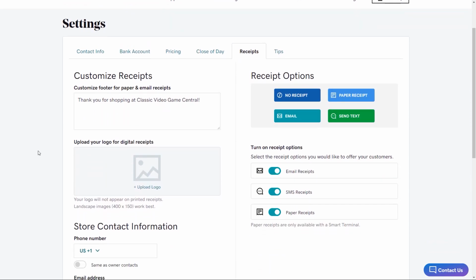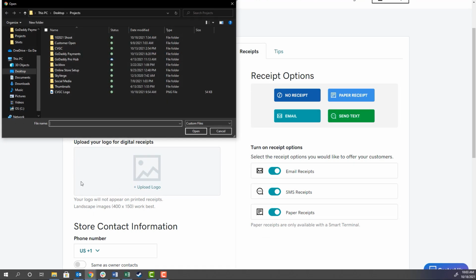In the next section, you can upload your logo for digital receipts. Your logo will not display on printed paper receipts. Click Upload Logo and locate the logo image.